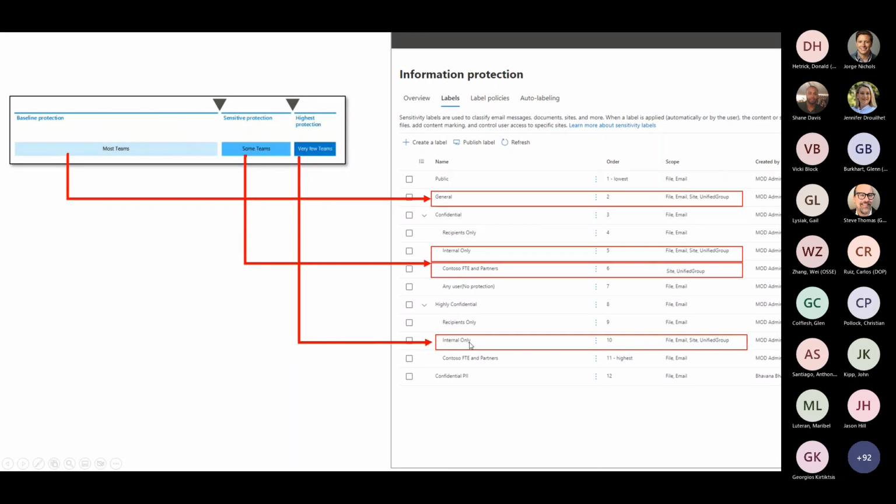The highly confidential internal only label can be applied to highly sensitive teams which will be available only for internal users. Now, when you apply these sensitivity labels to teams, the label automatically applies the sensitivity category on the team, and it applies the protection settings to those labeled teams and their underlying SharePoint sites.